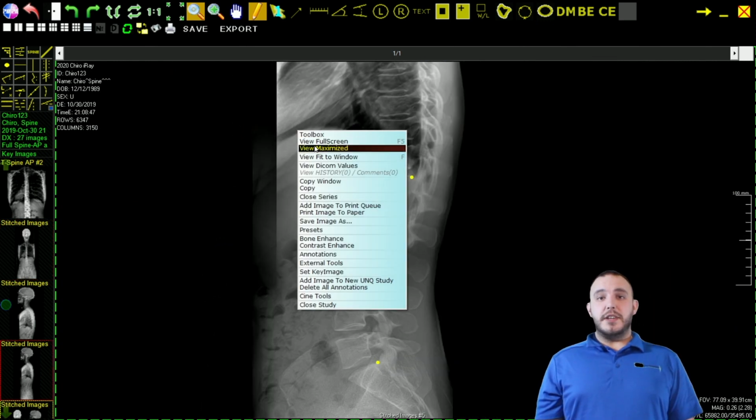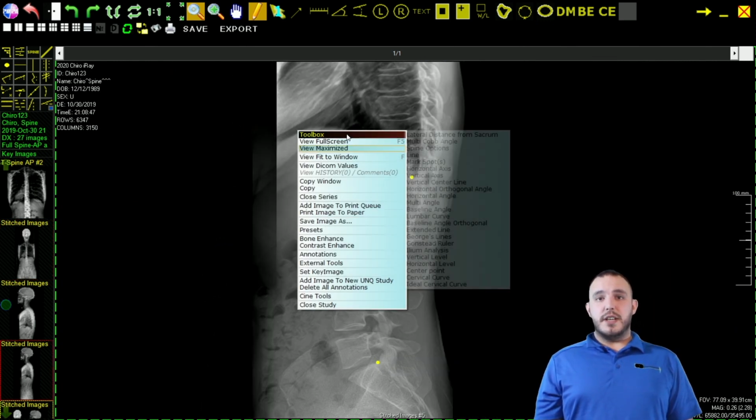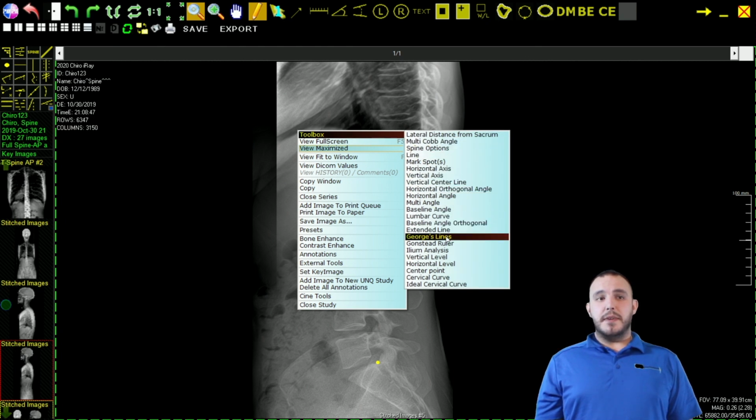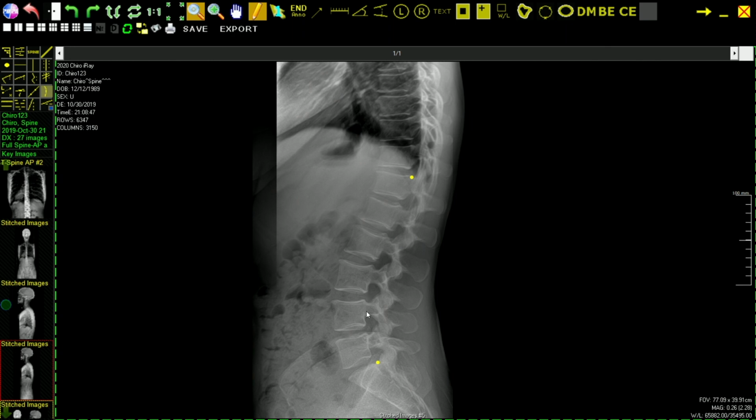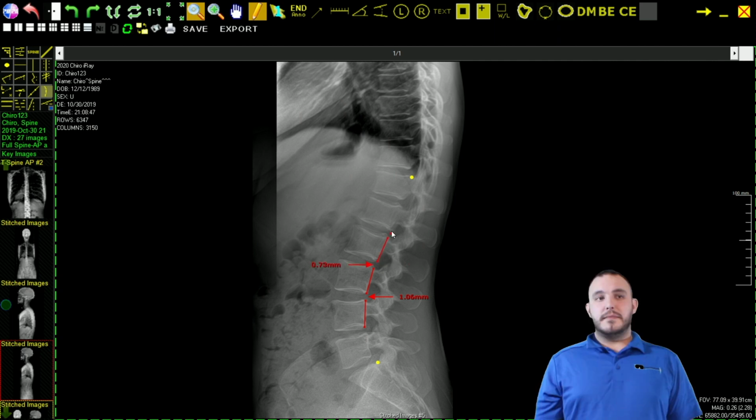The next tool we have here is George's line. To use George's line, click on the top and bottom of each vertebrae on a lateral image. As you go up the back of the spine, it shows you the distances. When you're done using George's line, just hit escape on the keyboard and it will deselect the tool and leave your annotations.